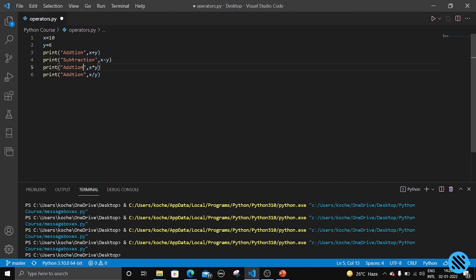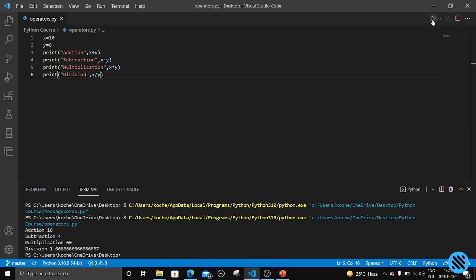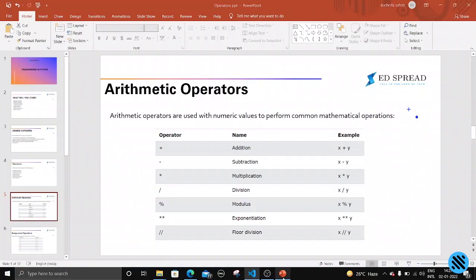Subtraction, multiplication, division. Yes, addition 16, subtraction 4, multiplication 16, division we got here, right? And the other two things which are there are modulo, double asterisk, and double slash.